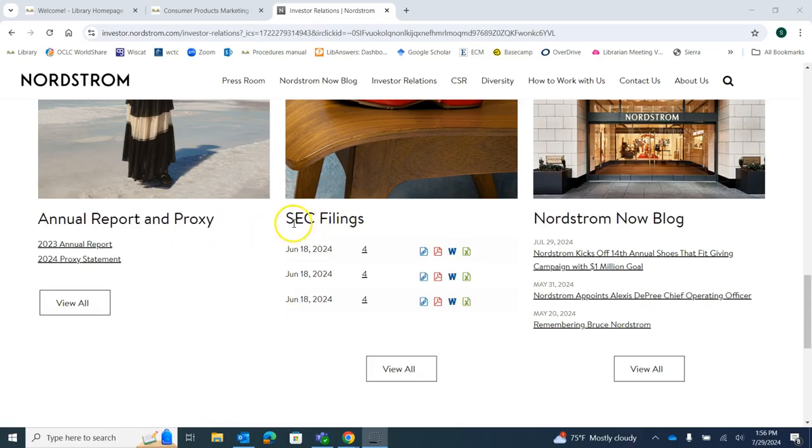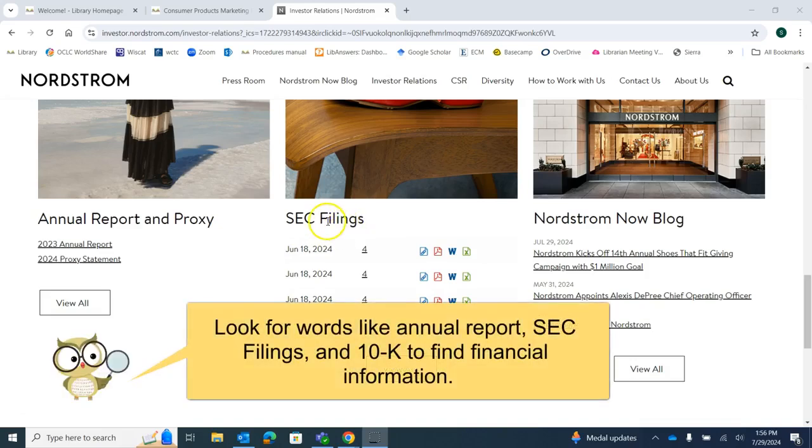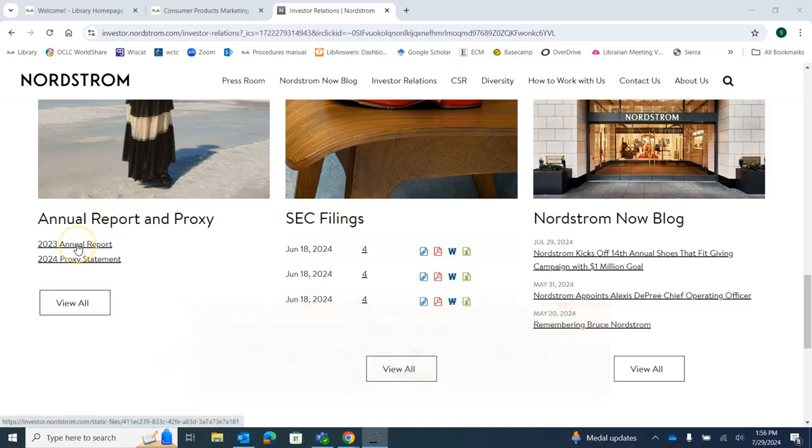And then there's also something called SEC filings. So every year the company has to submit something to the SEC that's called a 10K. That is also an overview of all of their financial information for the year. So sometimes you'll see things that say SEC filings, and then you'll look for things that say 10K. Or you can also look for the words annual report. So here we can click on the 2023 annual report.